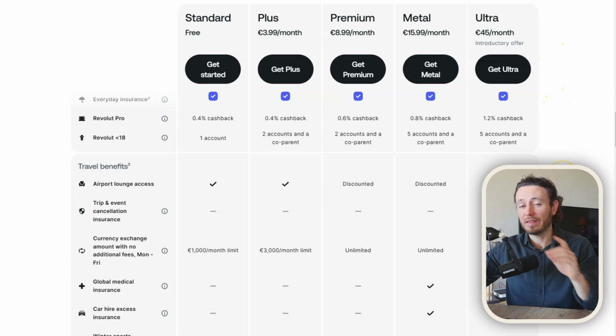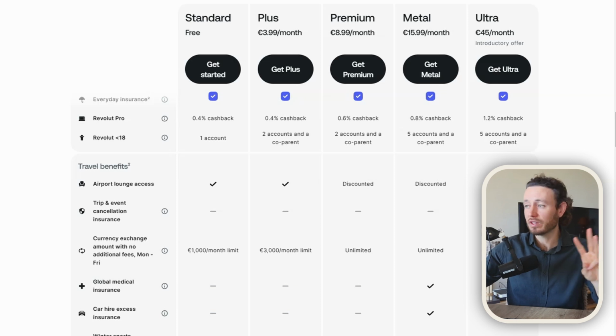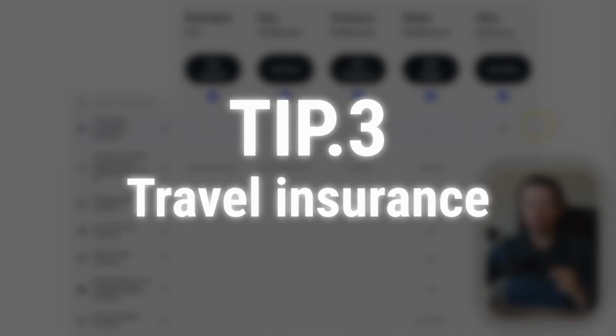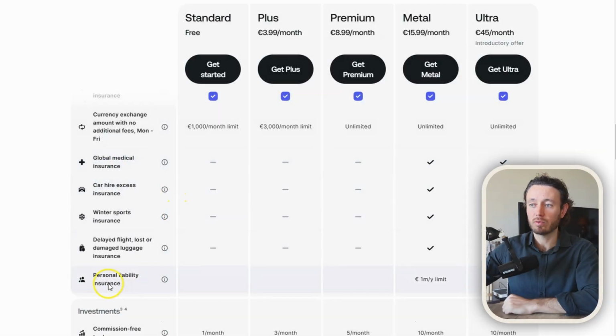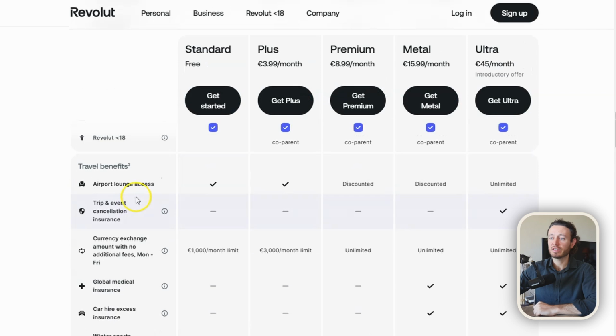For example, and this takes me to the third extra tip, you can have some really interesting travel and medical insurance. So here you have the options, for example, personal liability insurance, delayed flight and lost or damaged luggage insurance, winter sports insurance, car hire excess insurance, global medical insurance, and check this out, airport lounge access, which fits in very well since you are traveling, right?